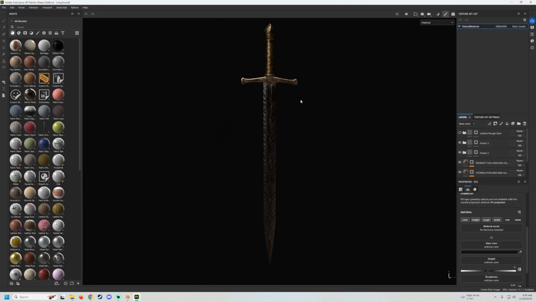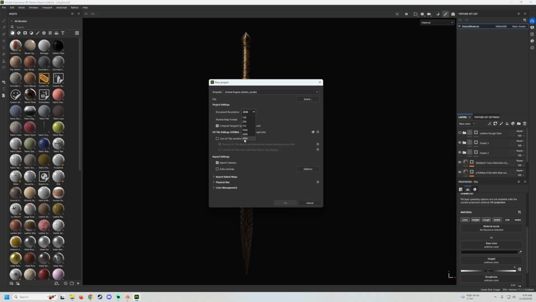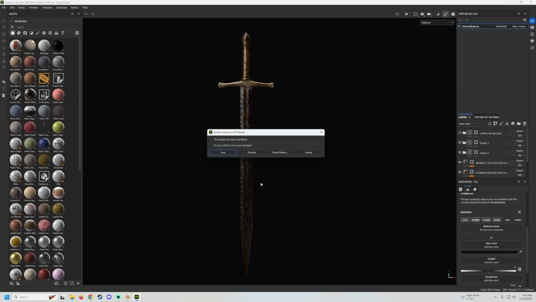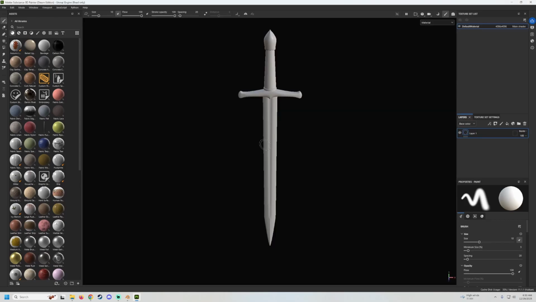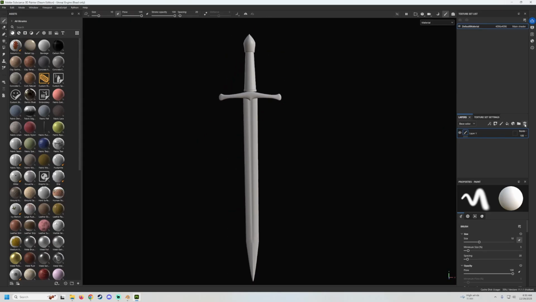Now if you don't have Substance open, we're gonna open Substance, and we're gonna texture this bad boy from scratch. So I'm gonna make a new project, I'm gonna set this guy to be 4K, and I'm gonna find our longsword 2 here, pull this guy in, click OK, and sure, I'll save that. And now I'll delete this layer right here.